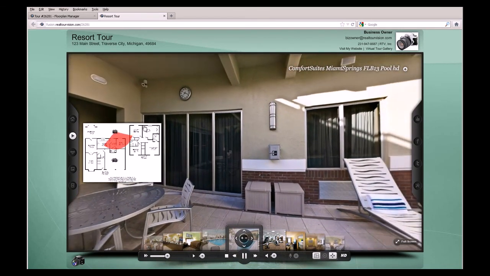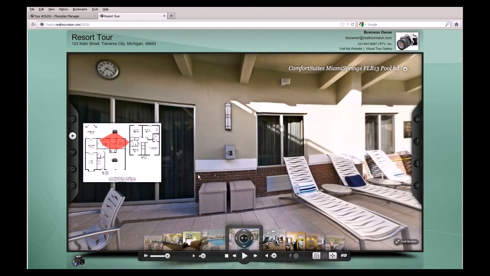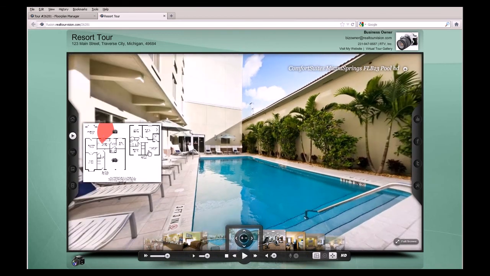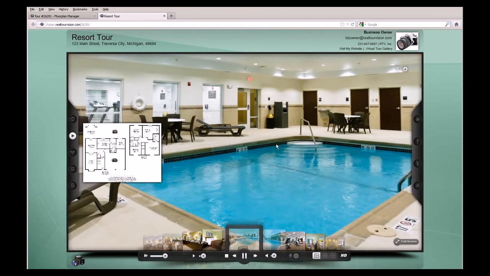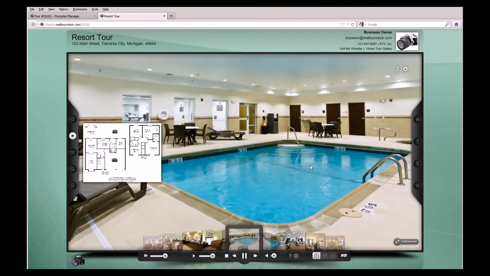And I can see again that this one has the radar. I can turn that around so that I can view different areas of the pool. I can see that I'm looking in the direction of the pool now. And then I could go back and look at the indoor pool simply by clicking on the icon down in this area to see that this takes me to the indoor pool.